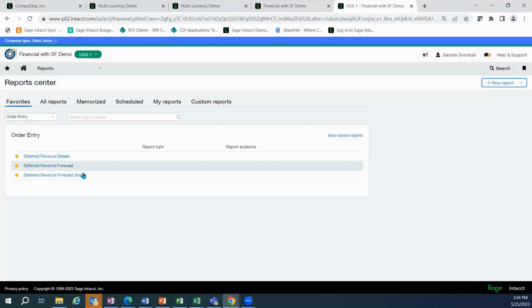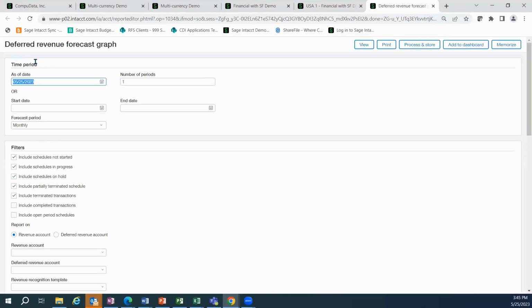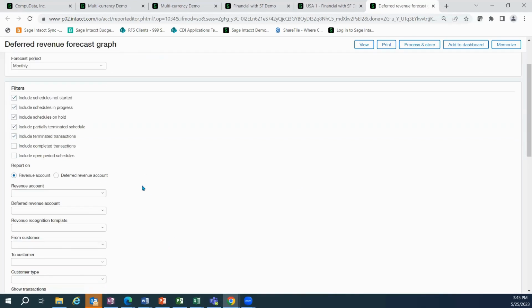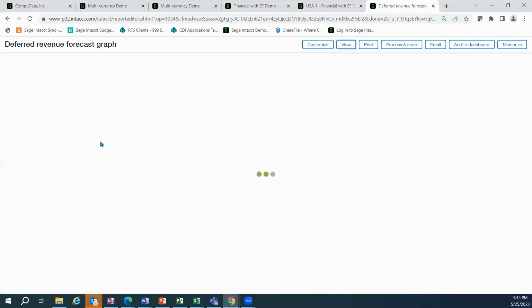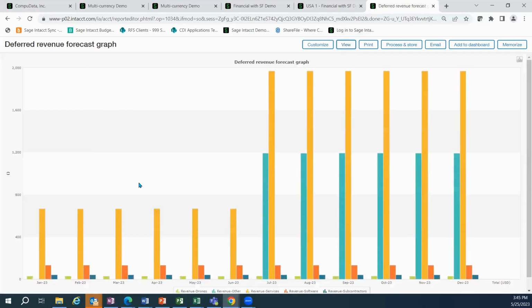We also have a graphical representation of that same revenue forecast, where I can provide the same parameters. I have the same selection criteria. And when I view, I'm able to see that deferred revenue broken down by sales category. As I hover over each one of the columns, I'm going to be able to see the amount that is represented.